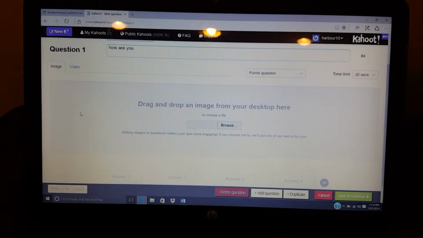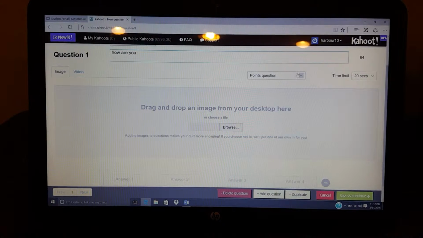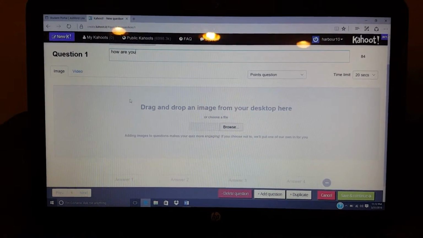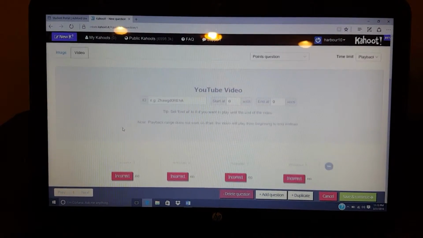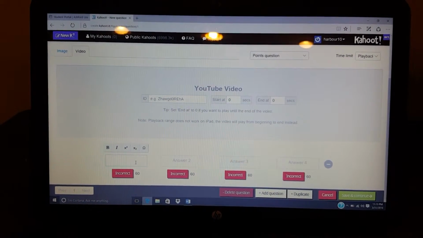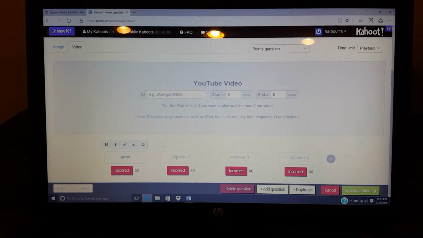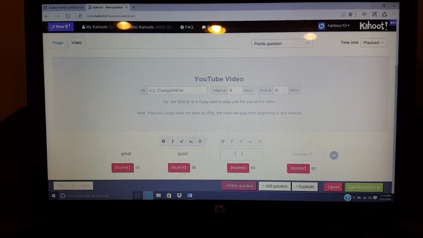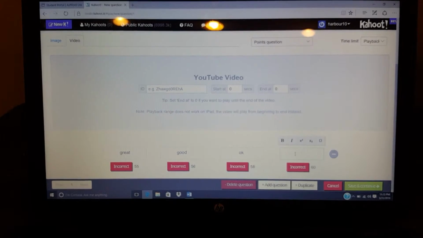Moving on here. So you can set points per question if you want to make this type of an assessment type. You can set time limits if you want the screens to go quicker or shorter. You can add images. You can add video. When you come down here, if you don't want to do any of that, you put in your answers. So I'm going to do great, good, okay, not so good.